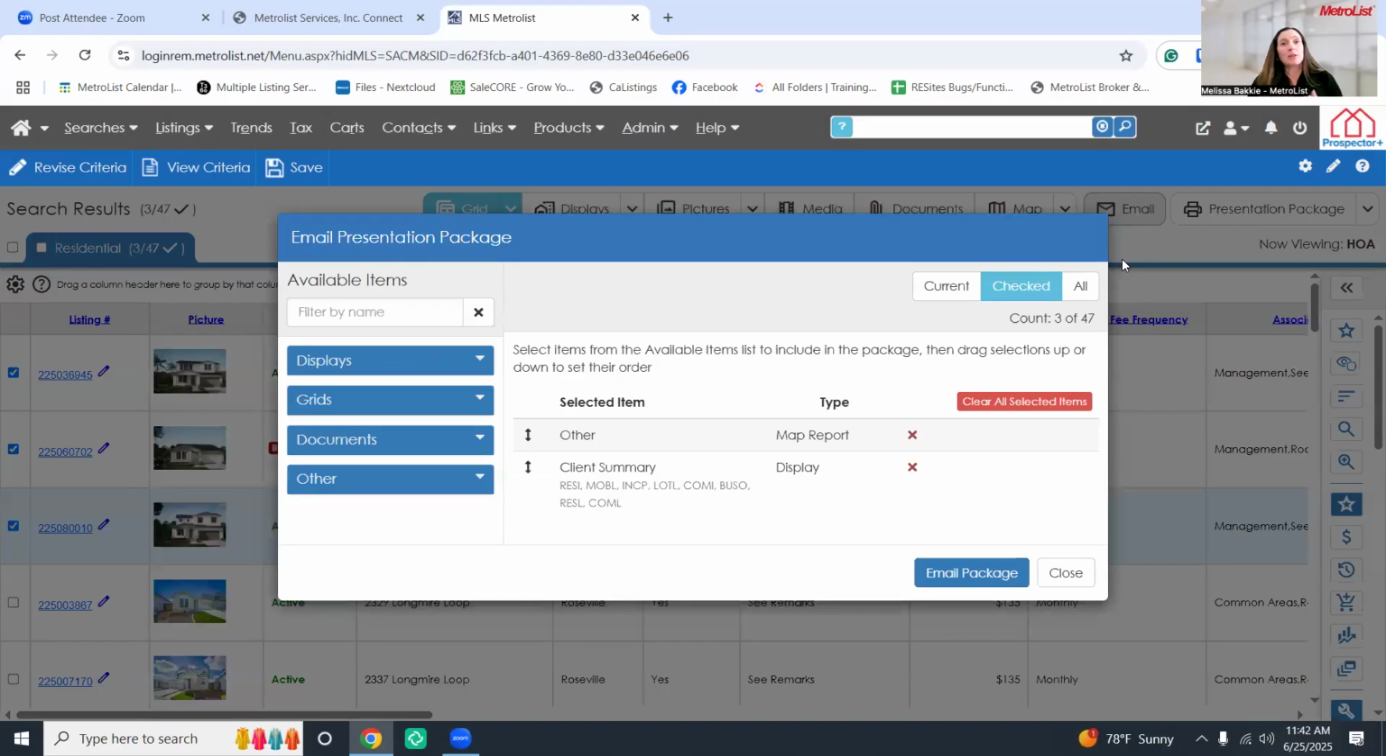Now, the cool thing that happened about 8 weeks ago is it actually holds the last set of reports that you sent out. So if that happens to be, and maybe these are things that you lean towards frequently, a map report, and you can see I have client summary here. I absolutely can send multiple reports at once. We couldn't do that previously, which I love. It's fantastic that you have that.